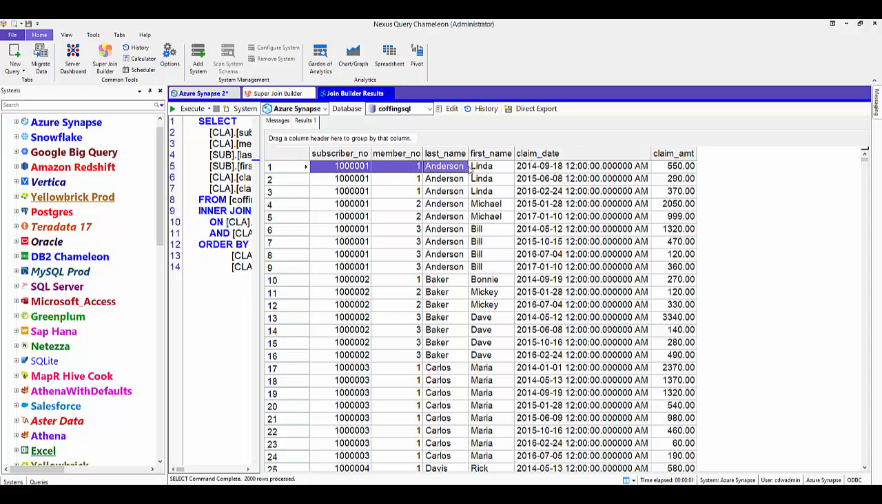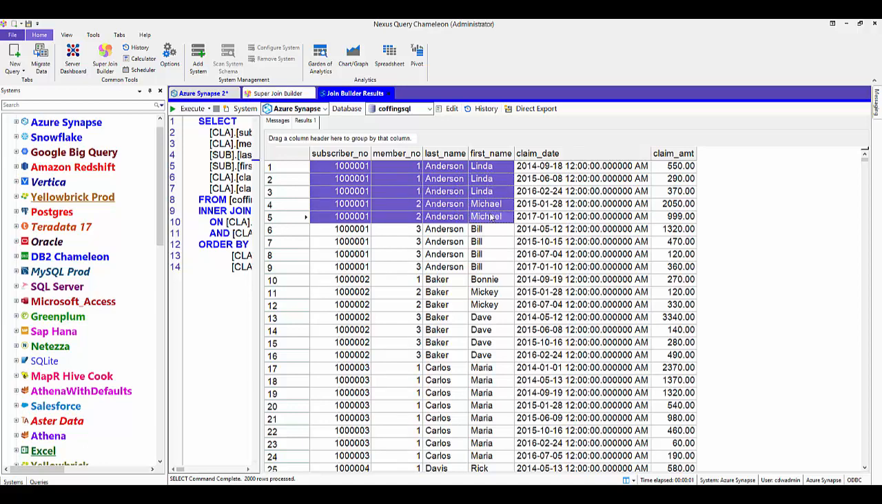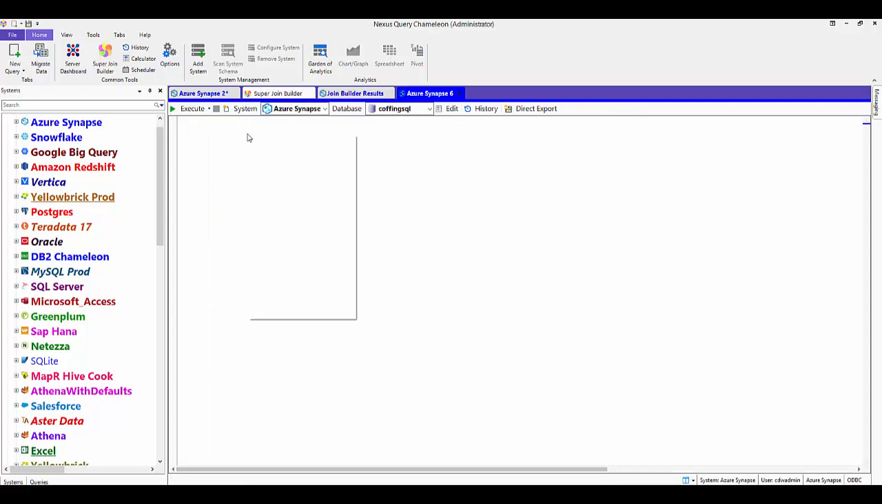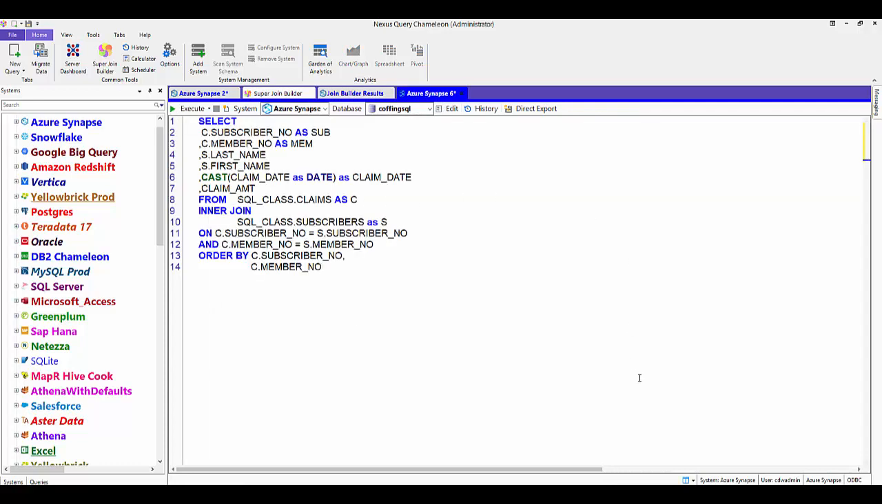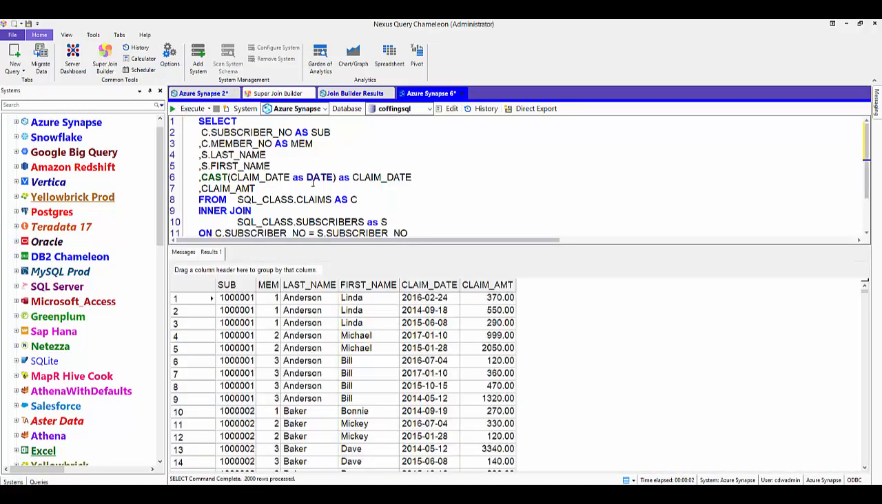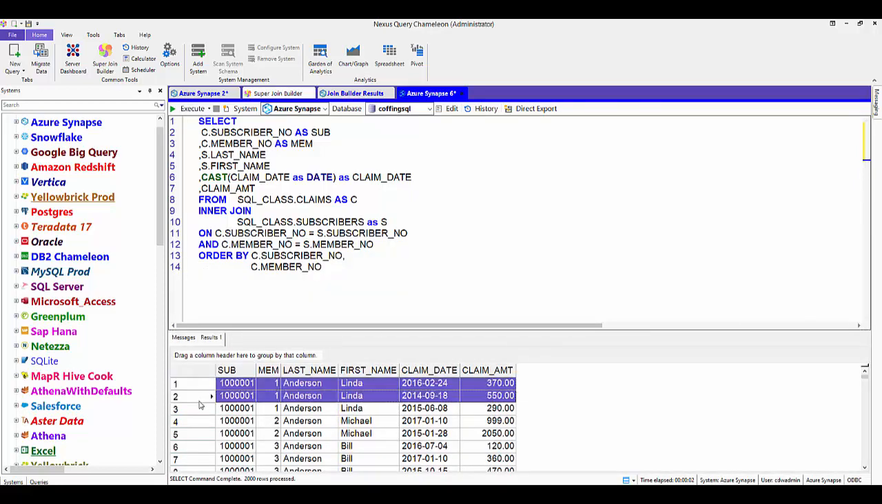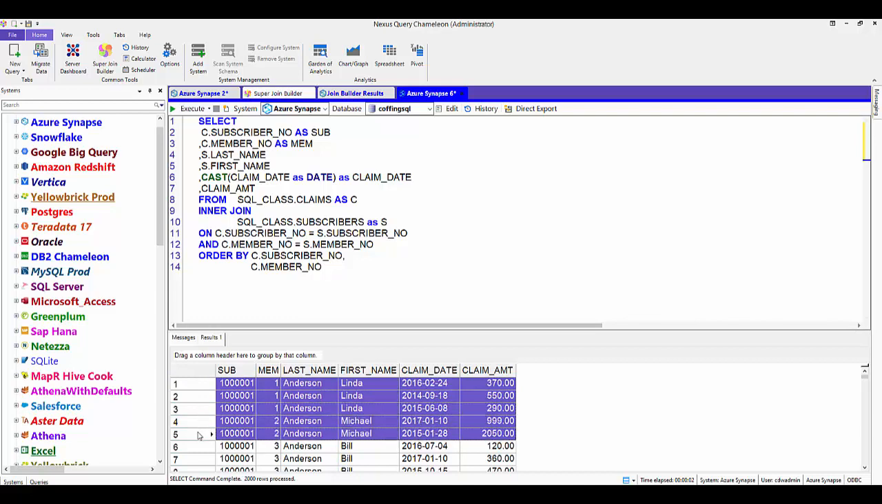So Linda Anderson is subscriber 1,000,001 and member 1. There's all the claims that she has filed. Michael is member 2 of that family, and so on and so on. So let's look at the SQL a little simpler. I've cleaned this up, and we will take a look at this to the side. So here is our data once again, and right here we go. So now here is Linda Anderson, here's Michael Anderson, and so on.